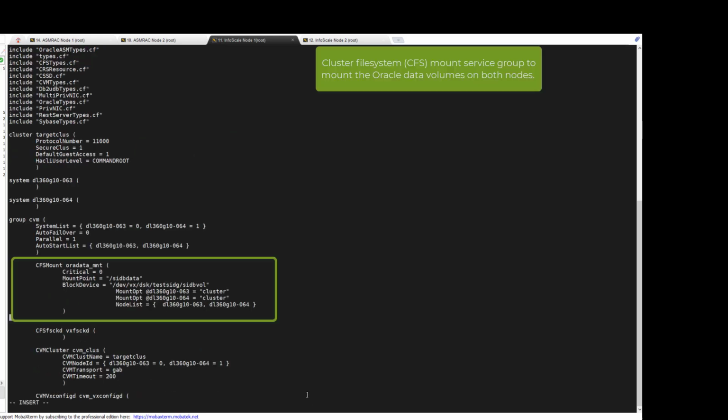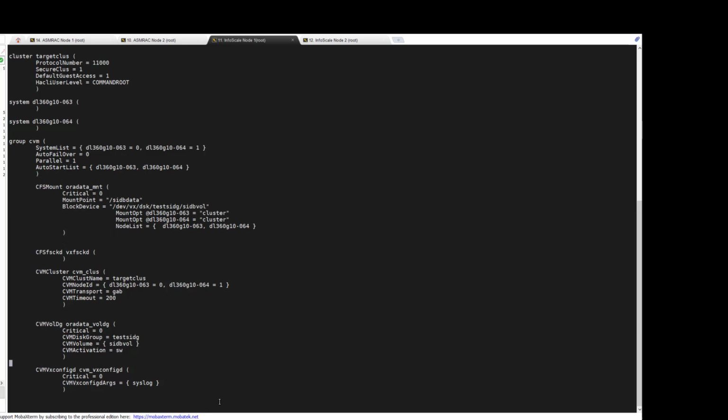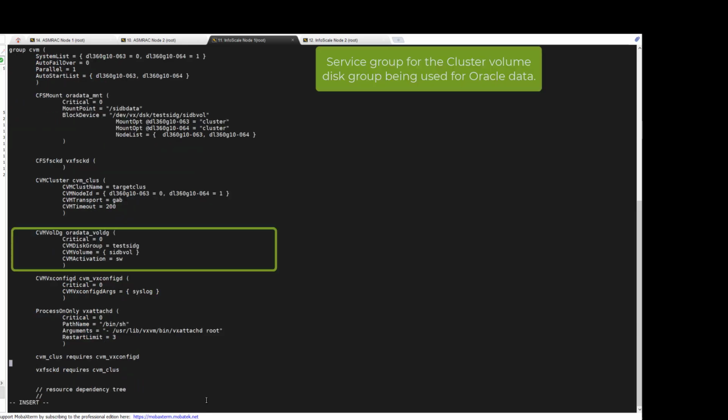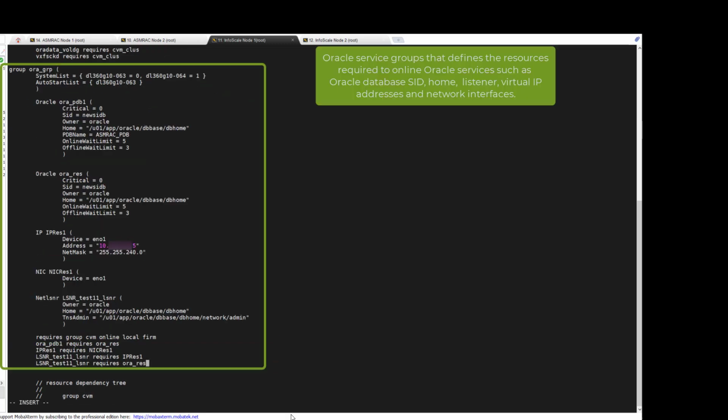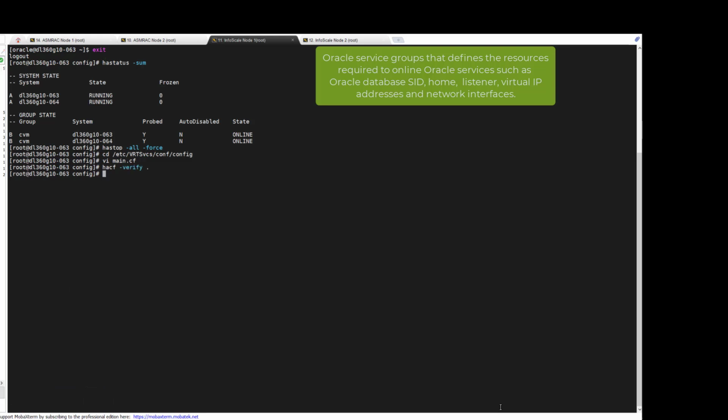Add the cluster file system mount service group, which will mount the volumes for Oracle on both nodes to allow for fast failover of Oracle services. Add the service group for the cluster volume disk group being used for Oracle data. Add the interdependencies between the service groups added. Then add the Oracle service group that defines the resources required to online Oracle services such as Oracle SID, Home, Listener, and virtual IP addresses.